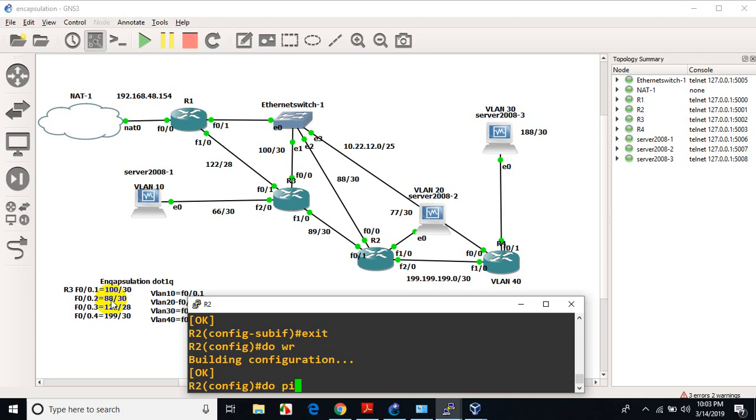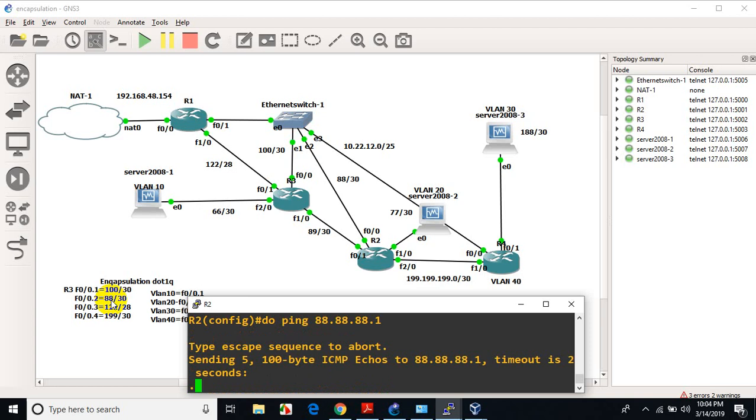And we can check connectivity with ping. Do ping 88.88.88.1. Here we go.